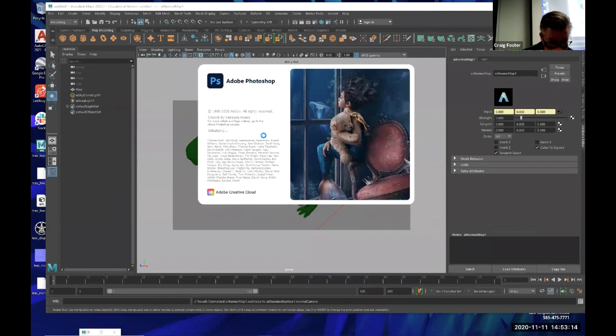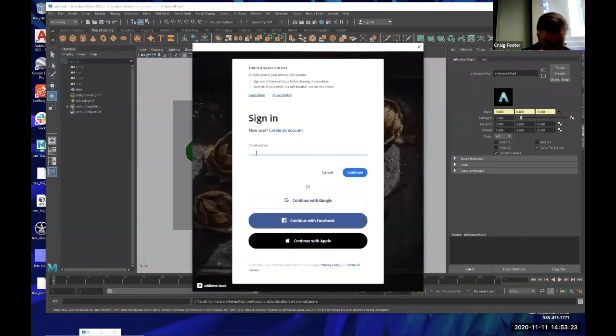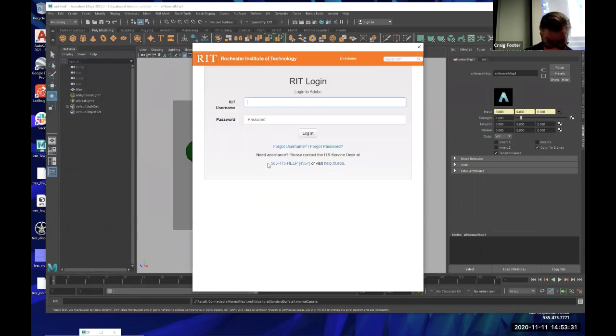Take a look at our EXR file real quick before we start playing around with that and just make sure that that's in decent shape. Bear with me while I sign in for the 1000th time.